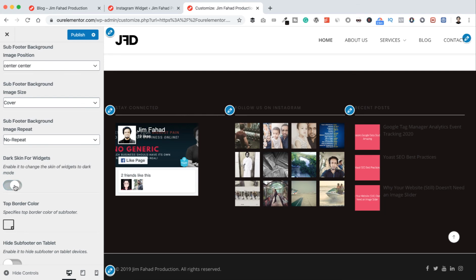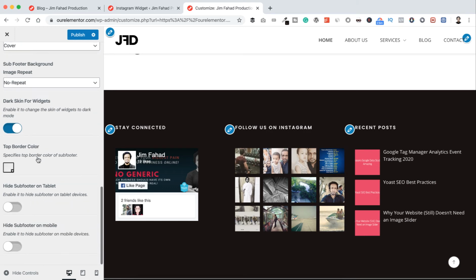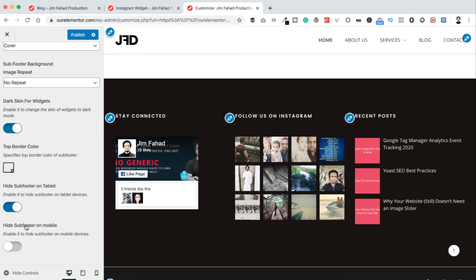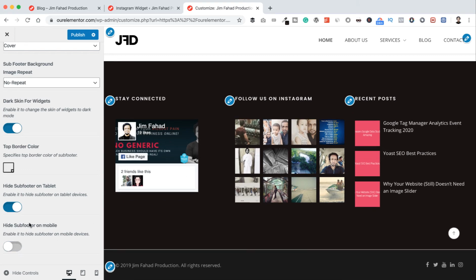So let's click here. Now you can see our titles and texts are all white, so we can read it properly. Now if we scroll down, there are a couple more options, like if we don't want to show this section on tablet we can enable it, or if we want to hide this subfooter from mobile we can enable this as well, but I want it to show on mobile device, so I'm disabling this one. So only for testing, I don't want to display it on tablet but on mobile. So let's now click on publish.